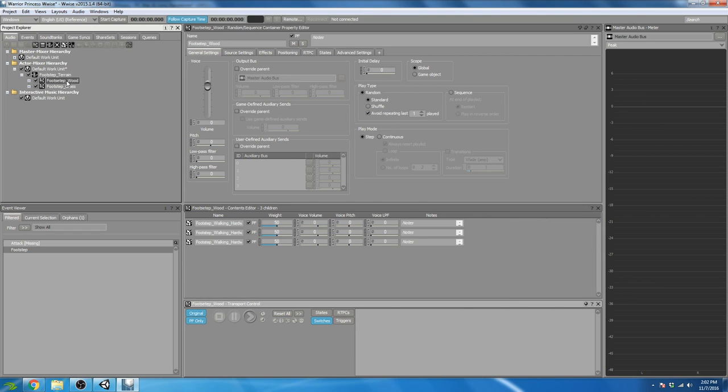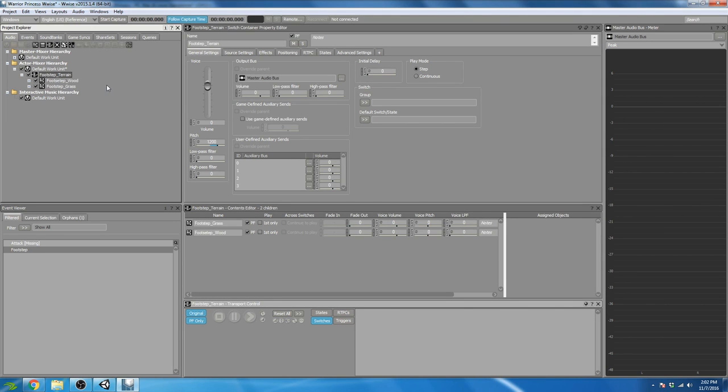So even though we have a switch container, we're still not done. We still don't have everything that we need because we don't have a switch group and we don't have switches set up. Wwise and Unity will not know whether to use wood or grass footsteps until we have a switch that can switch between them. And anytime we have a switch, we need to have a switch group. Switch groups are boxes which hold switches.